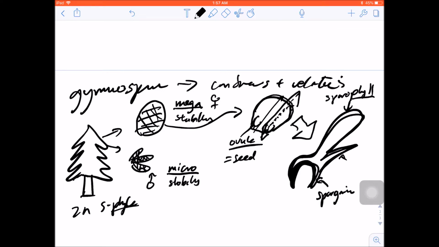This enclosure here is the sporangium. And this is the sporophyll, this is the leaf itself, right? This is all 2N tissue, right? This is all coming from the mother sporocyte. So inside the sporangium right now, before any spores are made, you have the megasporocyte.